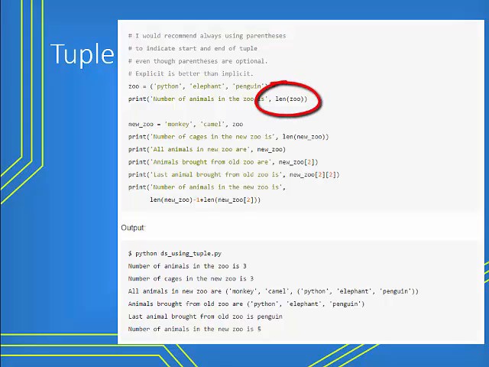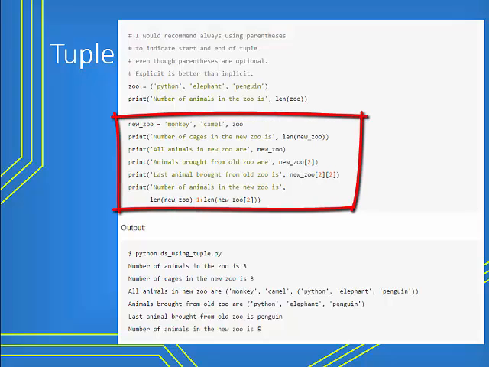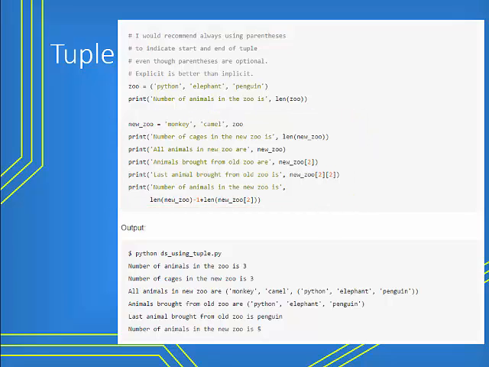We see that the len function can be used to get the length of the tuple. This also indicates that a tuple is a sequence as well. We're now shifting these animals to a new zoo since the old zoo is being closed. Therefore, the new zoo tuple contains some animals which are already there along with the animals brought over from the old zoo. Back to reality, note that a tuple within a tuple does not lose its identity.